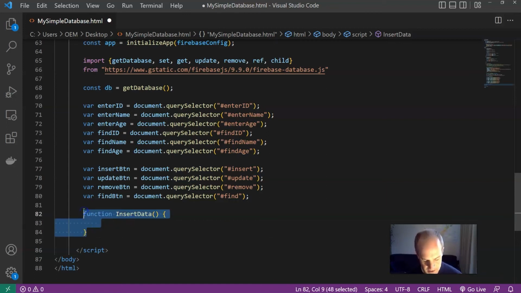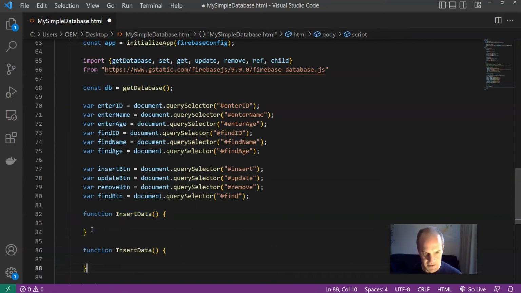So I'm going to have 4 of these functions because there's 4 things I want to do. I want to insert data, then I also want to find data.